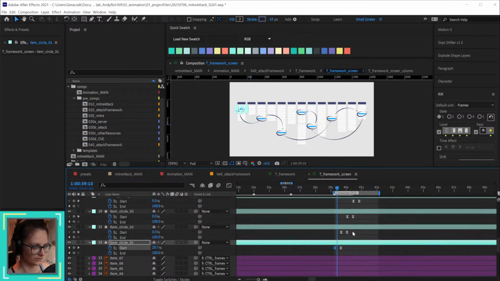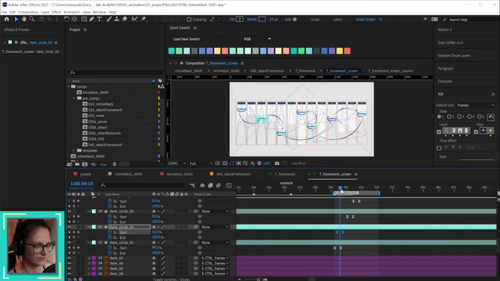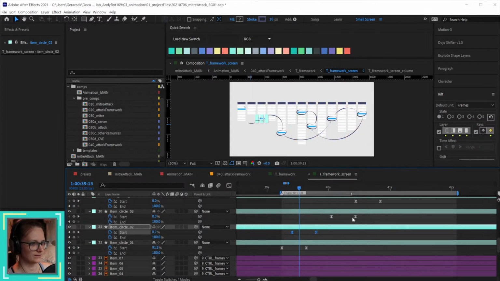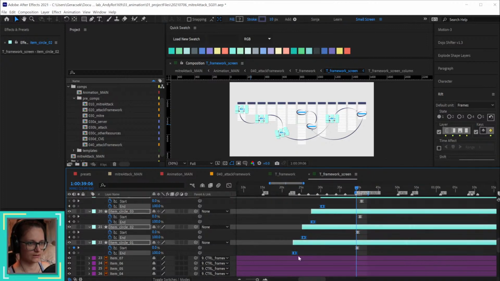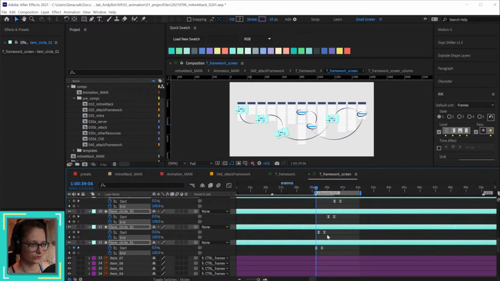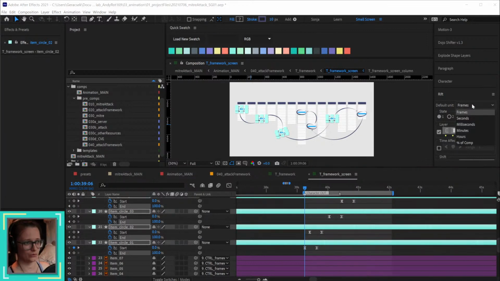I want this one again, and well, maybe, I'm not sure if that's exactly where I want it to start when it has barely finished animating off, but something like that. I do have Dojo Shifter, but the thing with Dojo Shifter is you can only shift layers, and I don't actually want to shift the whole layer, because then the beginning keyframes will also shift. I only want to shift the keyframes, and this is what Rift is supposed to be able to do.